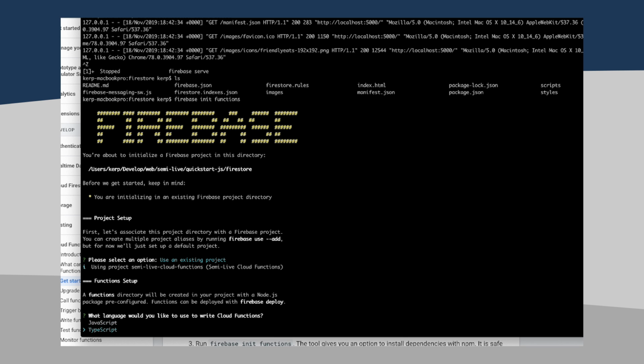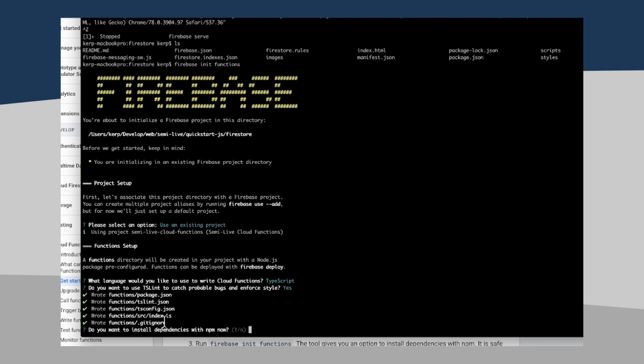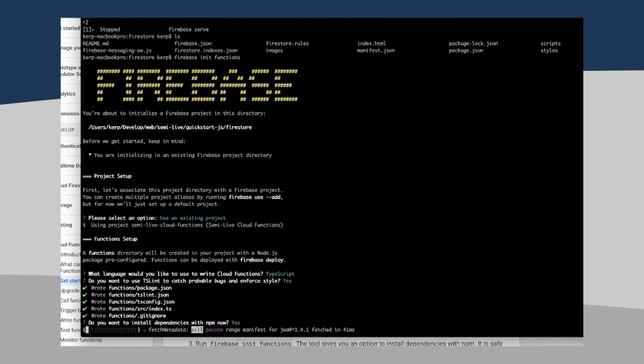I want to pick TypeScript. Basically, TypeScript you can think of as a strongly typed version of JavaScript. I'm sure the TypeScript people are mad at me for that overly simplified definition, but that's kind of what it is. It's really nice. I do recommend using it when you're writing your Cloud Functions. Do you want to use tslint to catch probable bugs? Sure. Do you want to install dependencies with npm now? Let's say yes. And I think this should probably install everything we need.